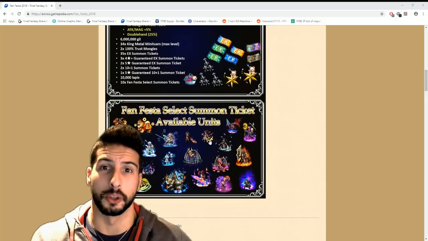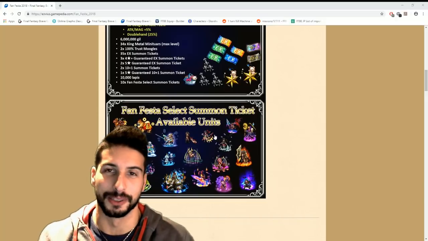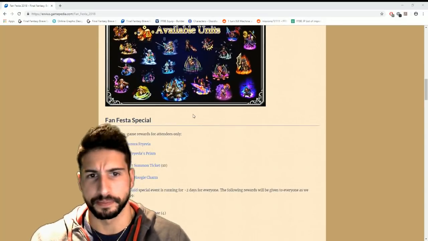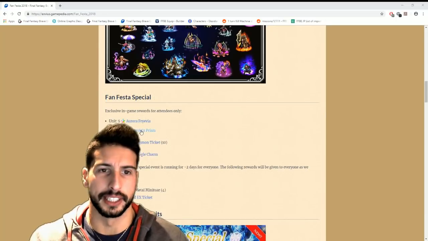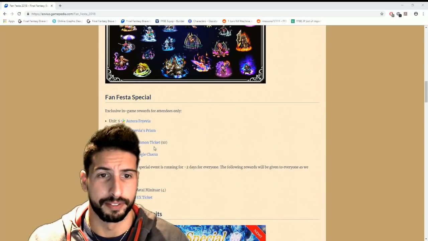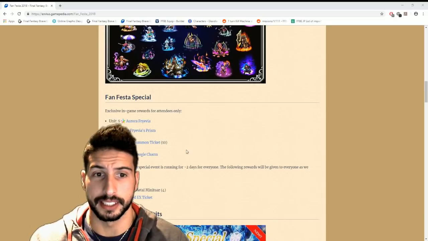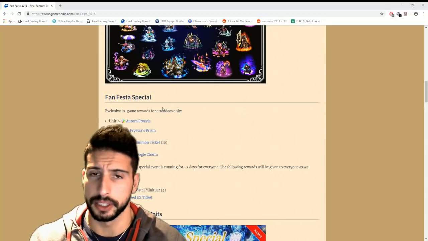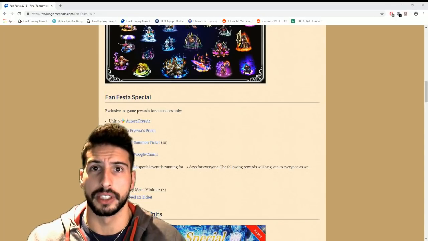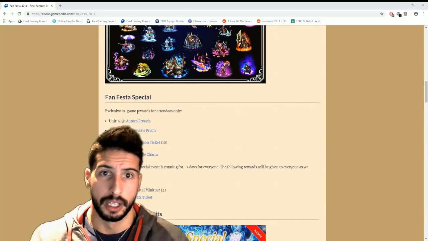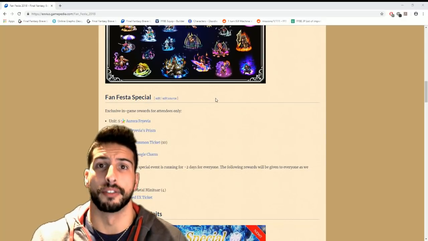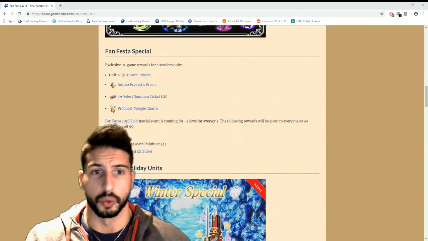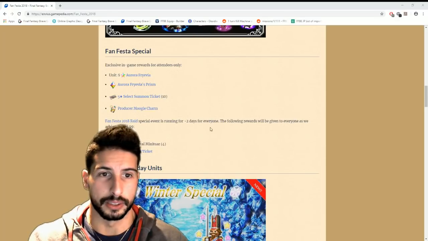Gumi, thank you so much. You're finally giving out a lot to the player and the community, which is amazing. So, Fan Festa special, basically for everybody who attended, you guys got your Aurora Fravia, 10 5-star select summon ticket, producer Moogle charm. So this was really cool for everybody that showed up. And you know what? I'm okay with that, because you show up to the event, you deserve to get a little bit more. And we are still getting a lot for all the players that didn't go there, so that's still really, really cool.